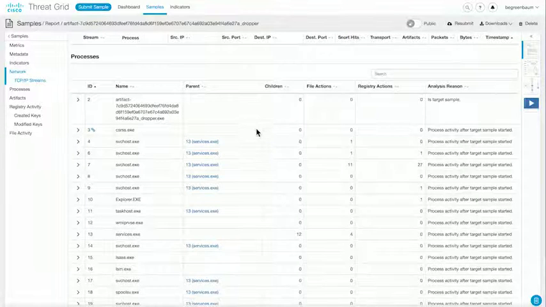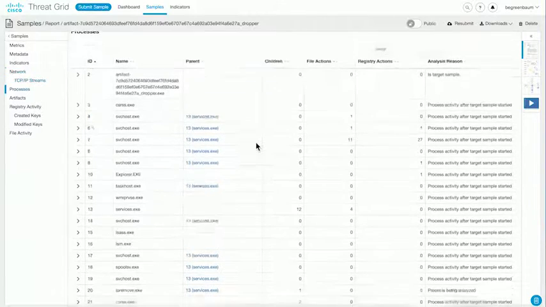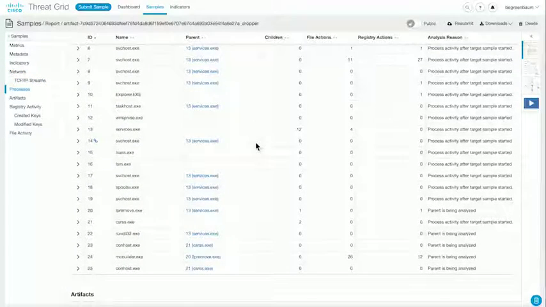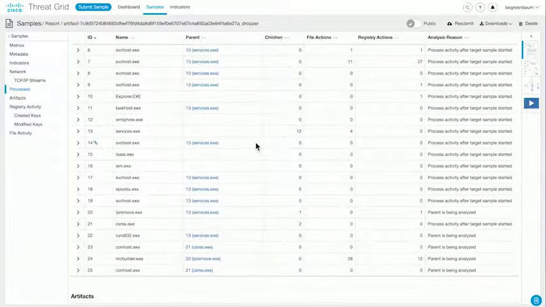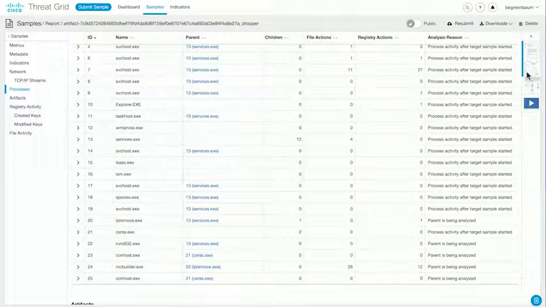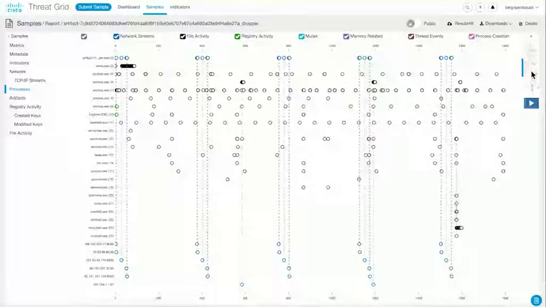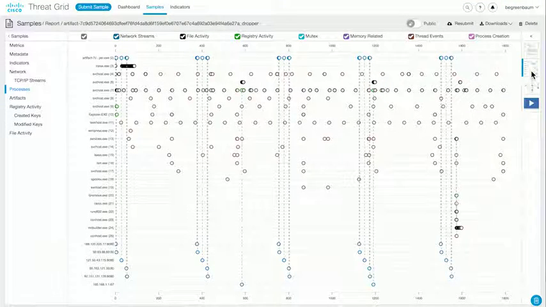Going back to the dashboard, we're now looking at the processes part of the analysis report, and we can see here the list of all the processes and sub-processes that were kicked off in the course of the analysis. Additionally, we have a couple of other viewing options over here on the right. We have the process timeline, which shows you the relationships between the processes and when they appeared in the course of the sample's analysis run.